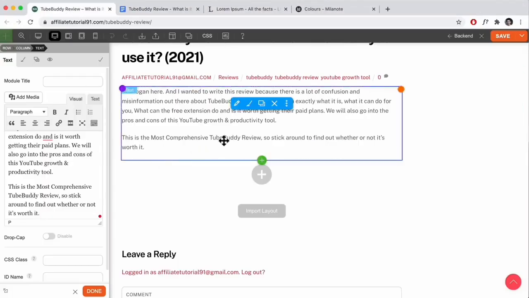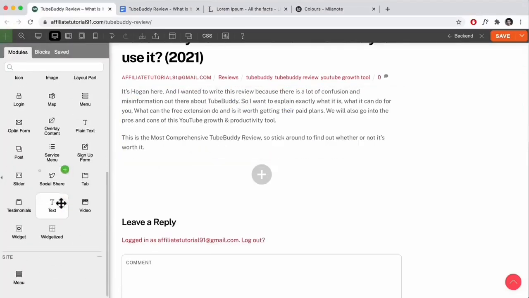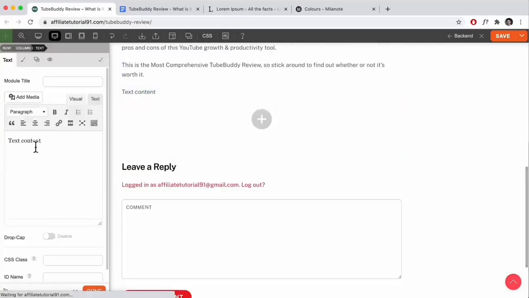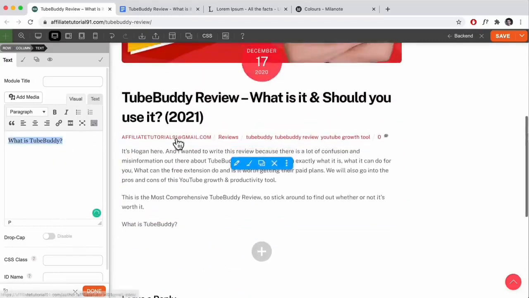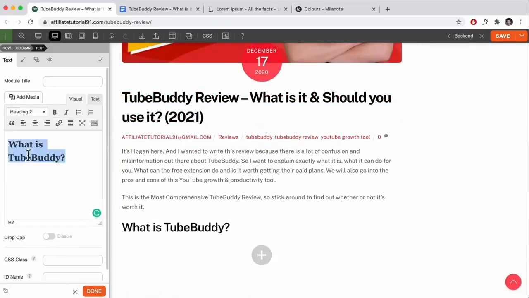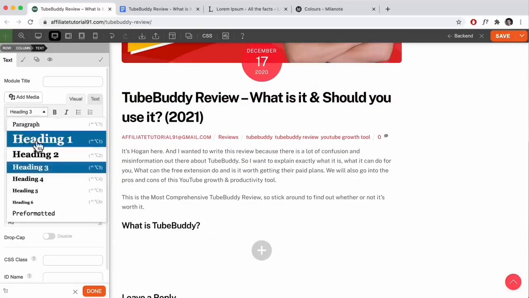So what I'm going to do is I'm going to click on done and then add another text module. And then I can put in the title. So what is TubeBuddy? Now this is really important. So we want to change it to heading 2, or you could change it to heading 3 or 4, but don't change it to heading 1.